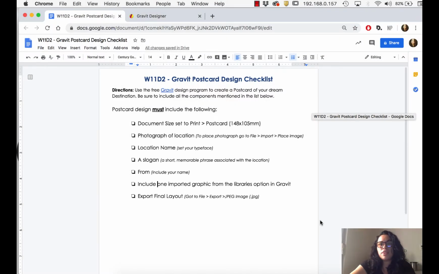So we started off with that music festival flyer just to kind of get our feet wet. And today we're going to be designing a postcard for your dream destination. With this, you have a little bit of freedom of how you design it, but there are certain things you must include in your final design. So the checklist that you're going to be following is here.